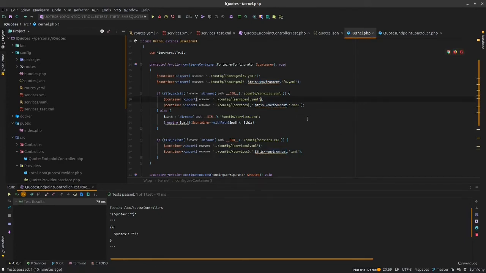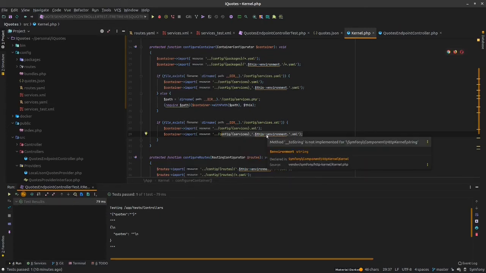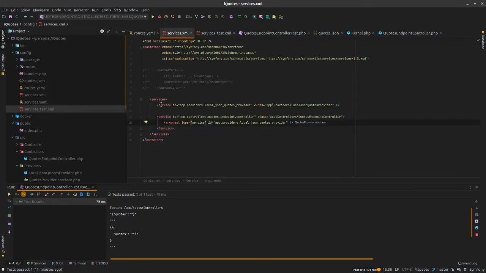Yeah, so I did the same, and I'm importing my services from my XML, and I'm importing my services from my environment specific XML. And these are the two new files I created. And so what I did, I created a service for our provider and a service for our controller, which accepts an argument, which is the provider.